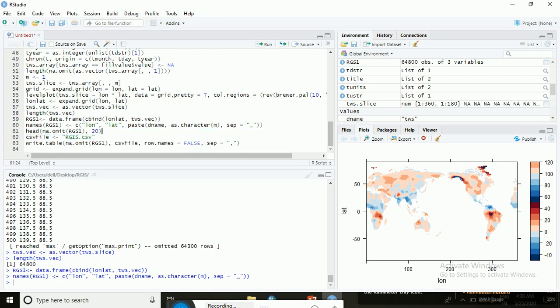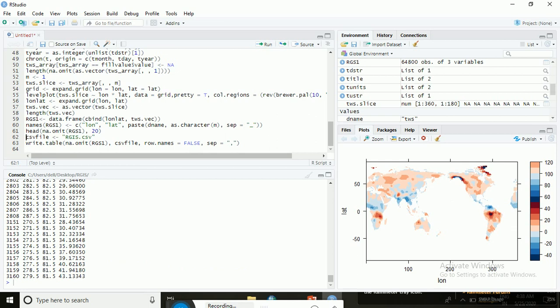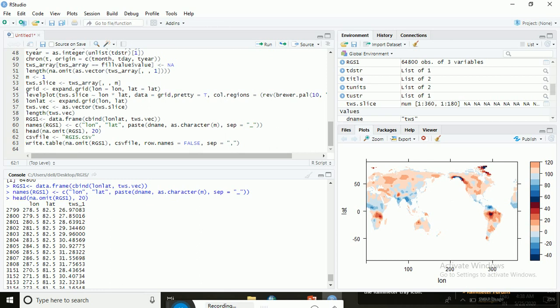Okay, and these are the first 20 values of the data file: latitude, longitude, and TWS, the total water storage anomaly value. The unit of this value is the centimeter, which you saw in the beginning part of the program.